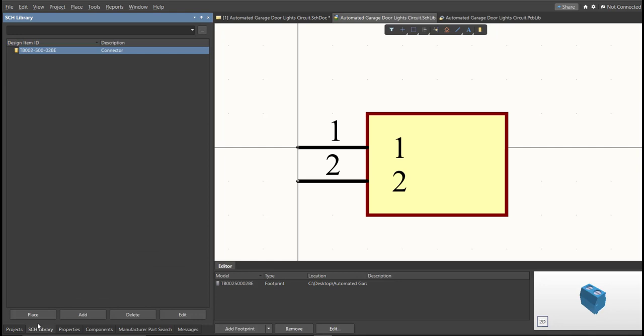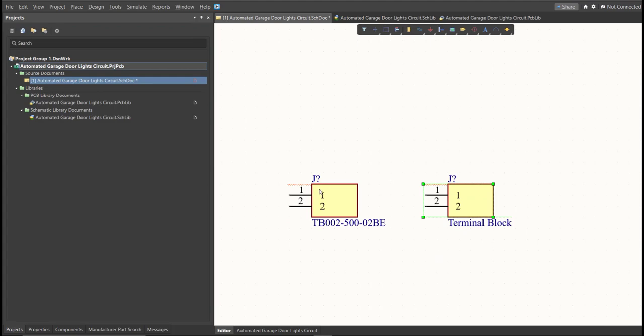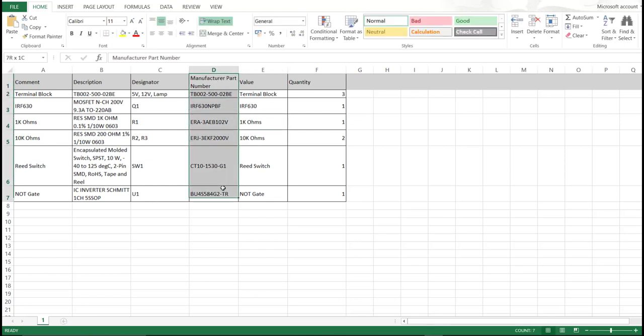So it is much better to edit the comment because as you can see, it is much more readable if you place it in the schematic doc. This is the original one and this is the edited one. So repeat the same process in all the components in the BOM list until you complete all the library.